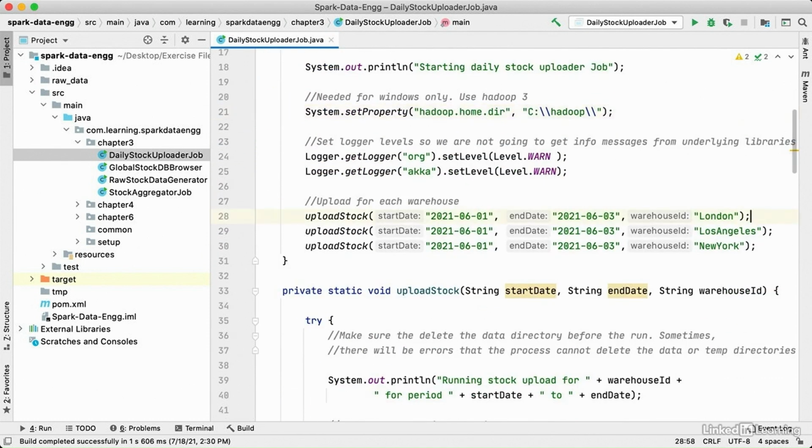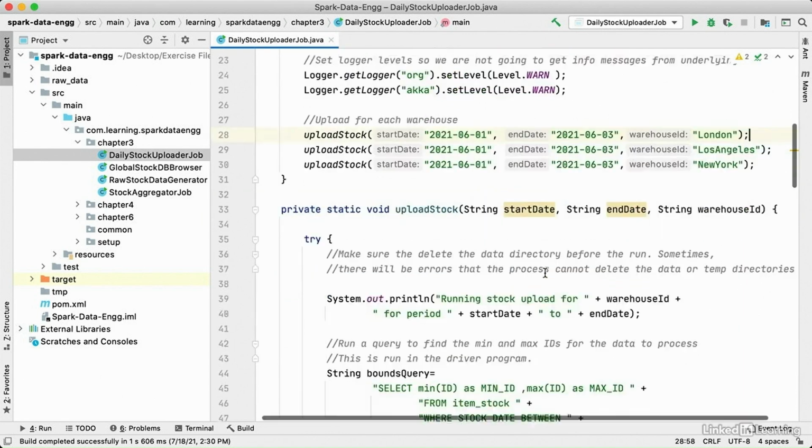The upload stock method is used to upload stock for a given warehouse and a time period. Multiple copies of the job are expected to run, one each for each of the local data centers. We will, however, run all of them together in this example for demo purposes.